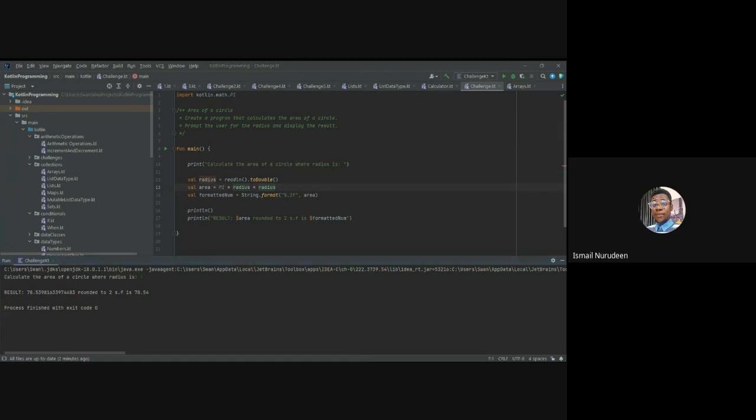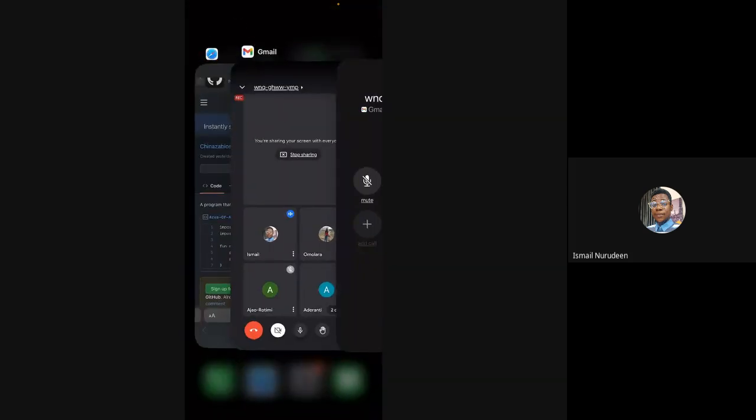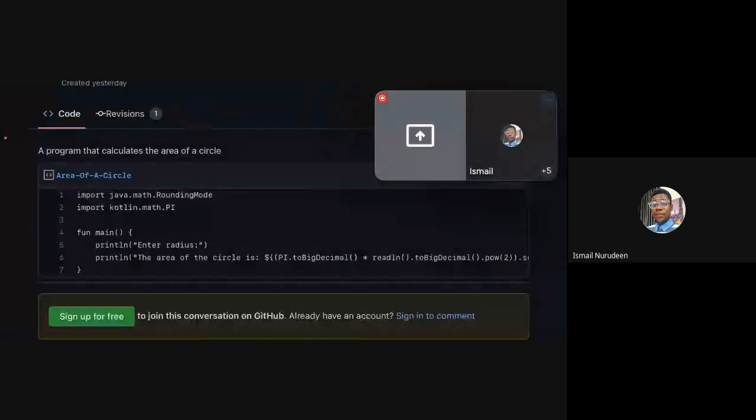Shinaza, can you try sharing your screen again? Okay, can you guys hear me? Yeah, I can hear you. Before you went off, I asked that you put your screen in landscape if it's possible. Yeah, cool. See my screen now. Yeah, I can see your screen.